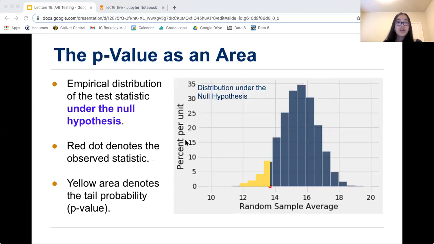And when we say under the null hypothesis, that means we generated this histogram under the assumption that the null hypothesis is true. We're assuming the null hypothesis is true, and then we're simulating under that assumption to get this histogram of values. Then we compare that histogram of simulated values to this red dot, which is the observed statistic. The yellow area on the left-hand side of the dot is the tail probability, which is the p-value.